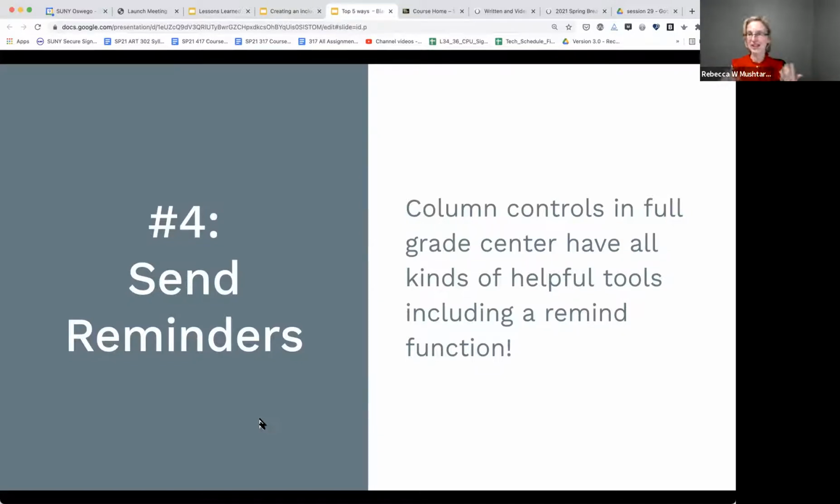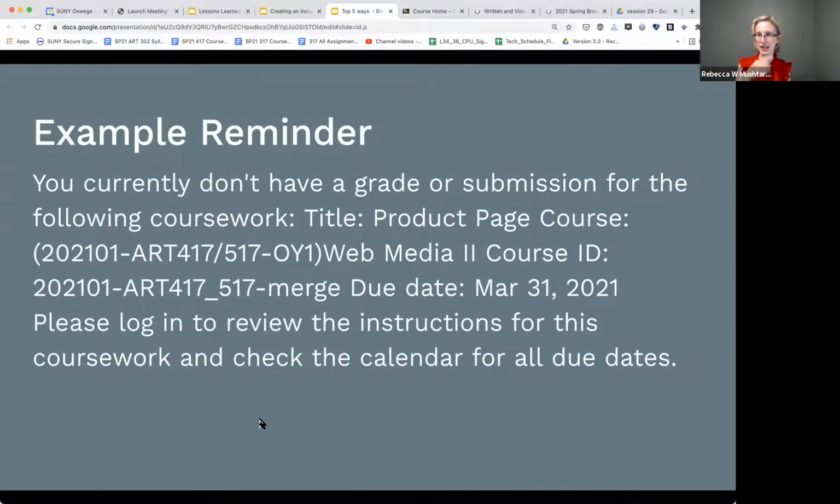So number 4 is sending reminders, which is something that I didn't know about for students. I started doing it in the spring, and it was really helpful. And students even sent me back notes like, thanks for the reminder. And all I did was go into the Blackboard gradebook view, look at assignments that had a lot of missing work, click on the column controls and say, send reminder. And it sends a reminder out. It's that easy. And the reminder looks like this.